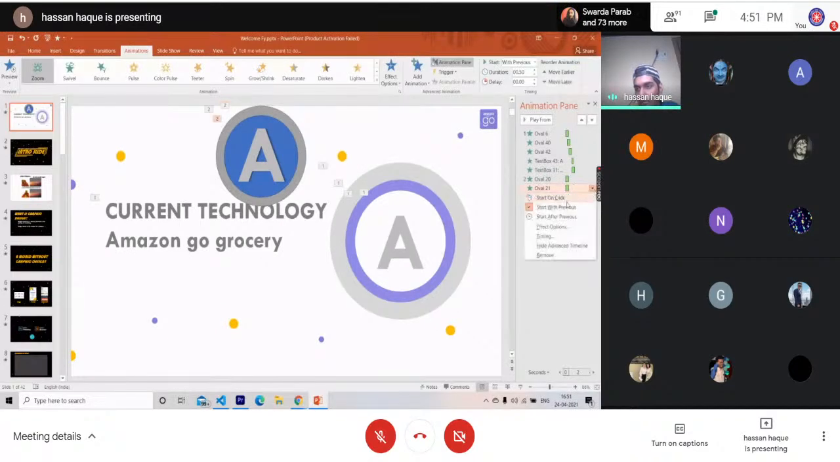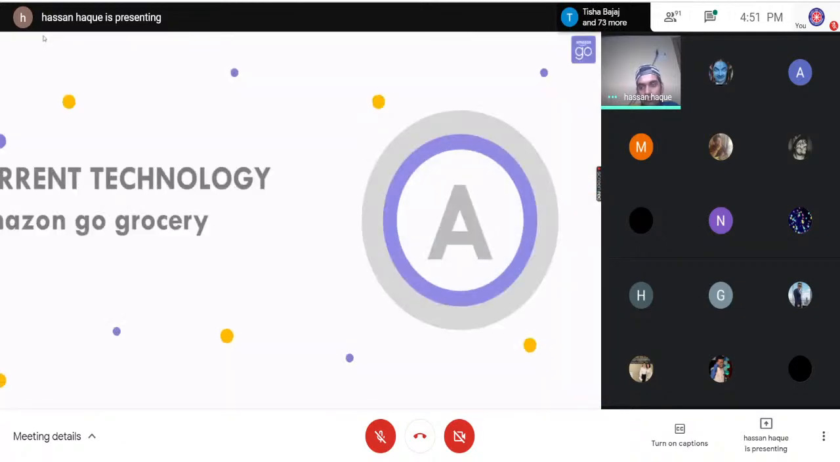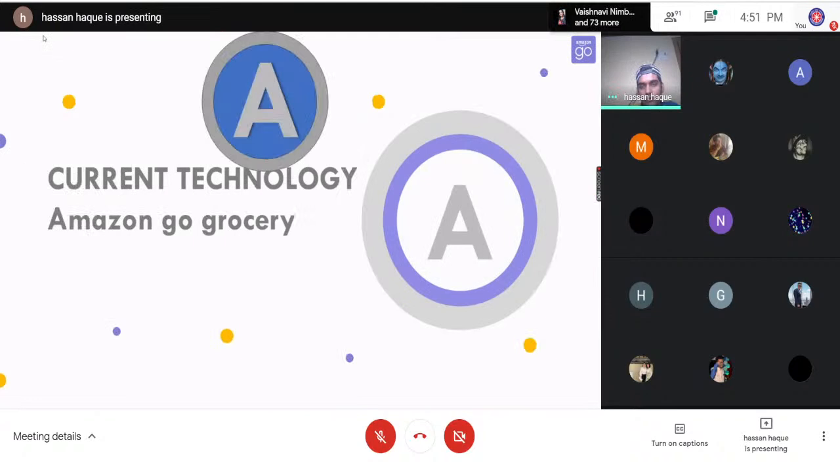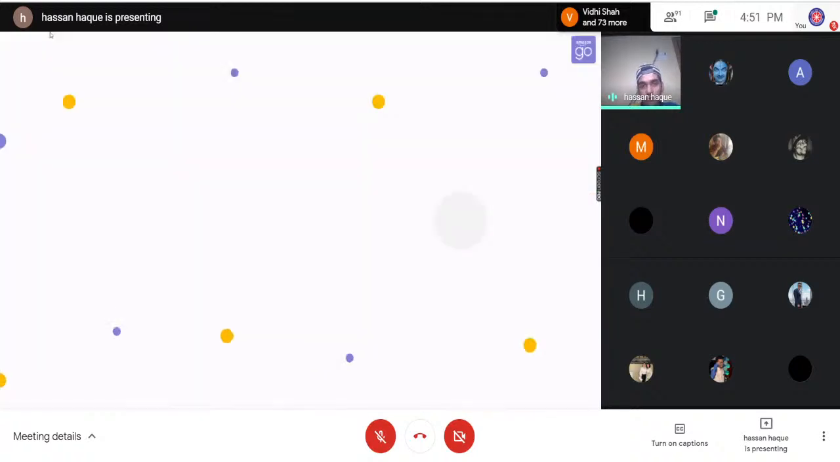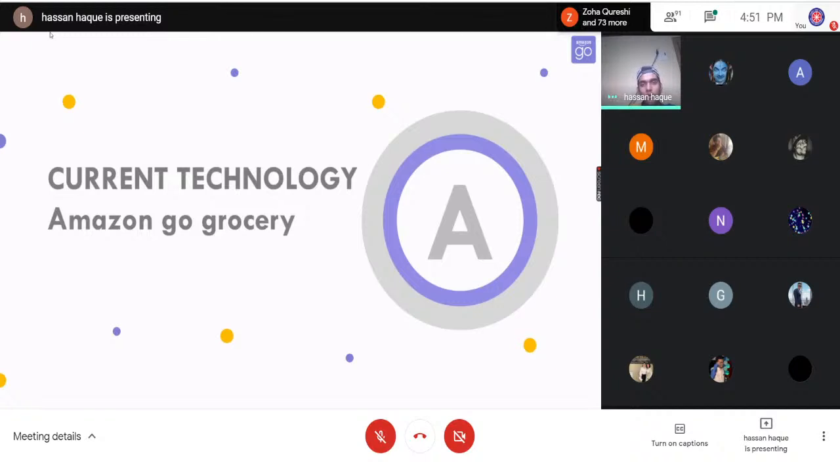Again, let's go after. This is after, yeah. This is how it is done. The text and the circle are coming together. If you want the text to come after also, then it will also come afterwards when the design is completed, when the animation is completed, like this.